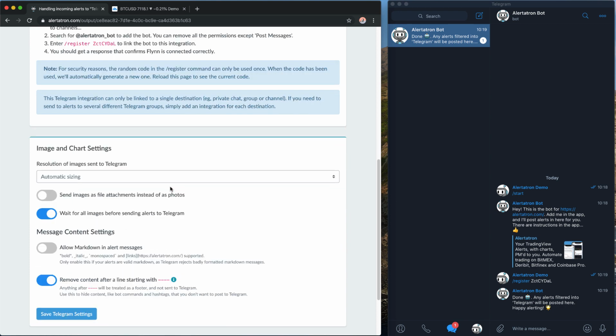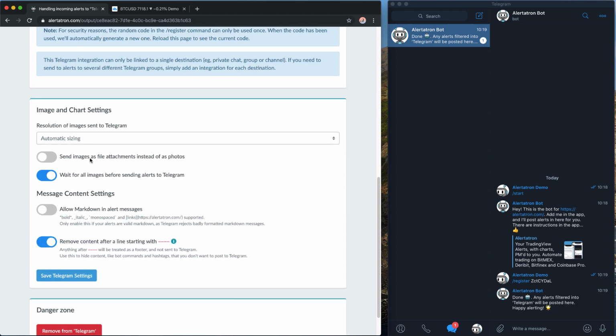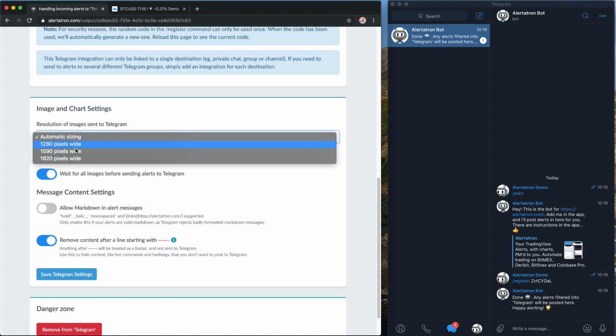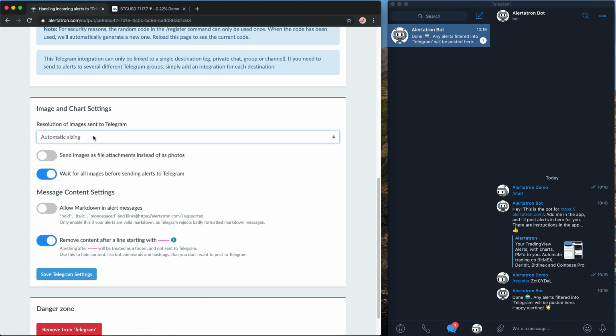So we'll come down here. There's some other notes that you can take a look at. There's also some settings that are part of the integration, so you can configure these. So you can change how big any images and chart captures are when they're sent here.